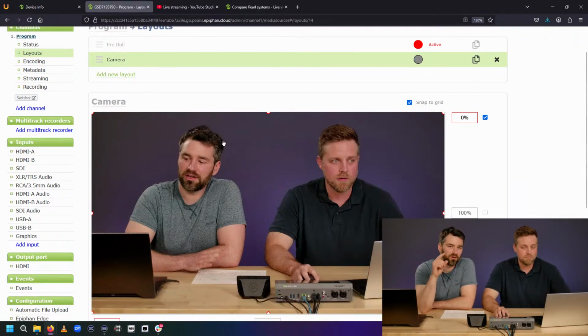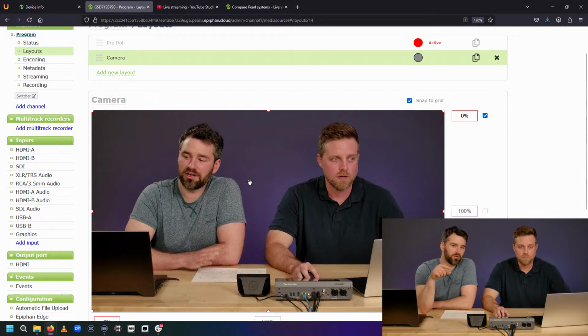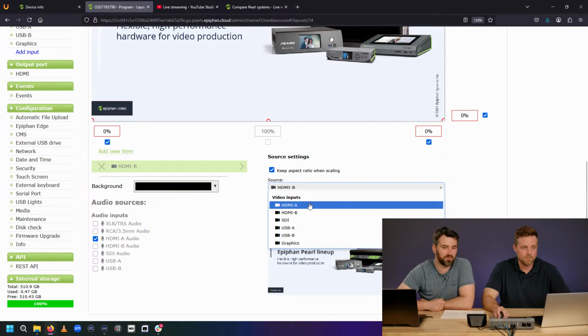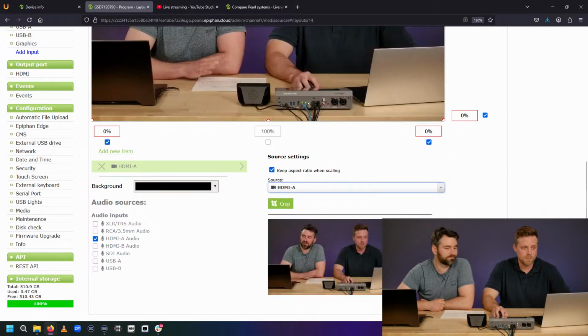Before you move on to the next layout, I want to show something kind of cool you can do. If you scroll back down to the video source, if you ever need to swap the video source, even if you've moved around or changed things, you can just click the source and go to another one. So you can change it around any which way you'd like. Just press save when you're done.